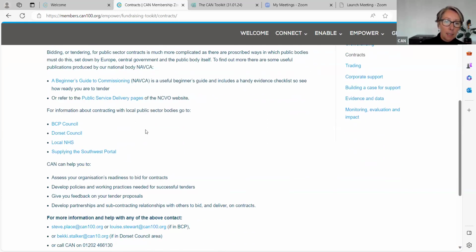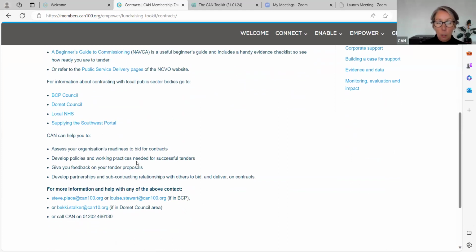There are links here to public sector bodies that commission contracts as well, locally as well as nationally. And there's a Southwest portal as well for different contracts and tenders that might be appropriate for your work for delivering community benefits.